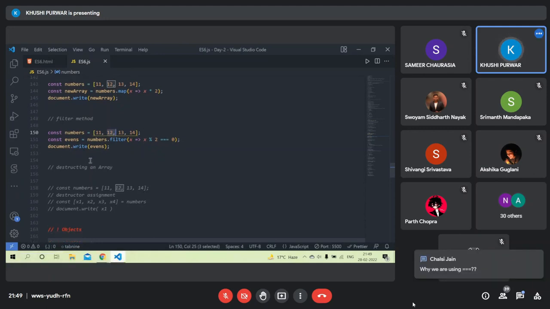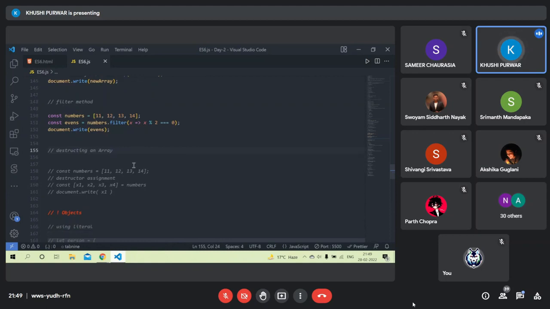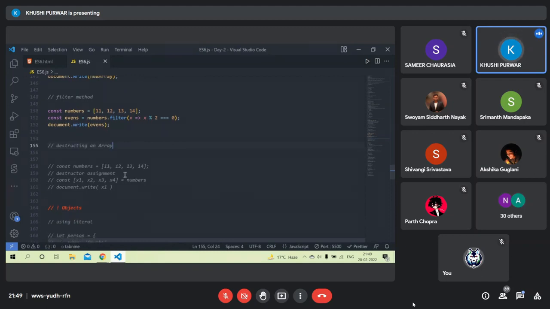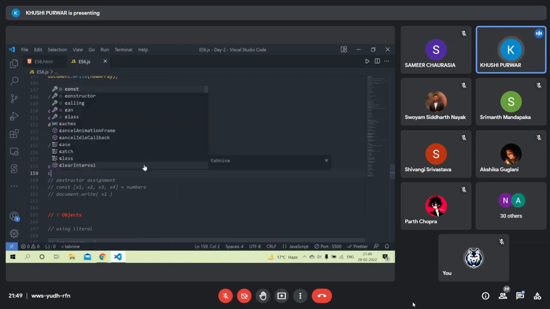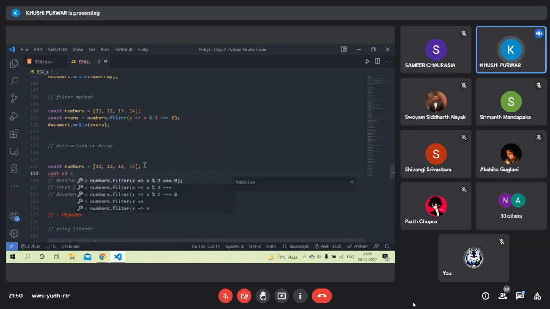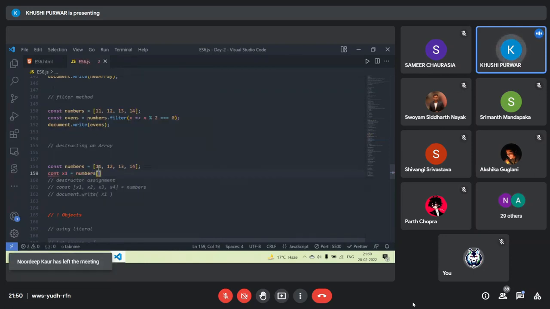In ES6, we have something called destructuring of an array. First, if I want to access the first value, what will I do? I will make a variable, const first value is equal to numbers I, where I means 0. I can write it like this. If I comment this out and write x1 is equal to numbers, and I have to access the first value, what will I write? The index number. Index starts from 0, so 0. x1 will be the 0.